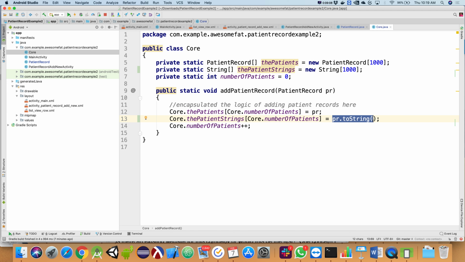Go ahead. Casts don't work in this case. Well, what do you want to cast it to? A string. So you're going to cast a memory address to a string? My pr.toString gives you the string representation of a memory address. Yeah. But let's unpack your question. How does the casting system know what you mean when you want a string representation of patient record?